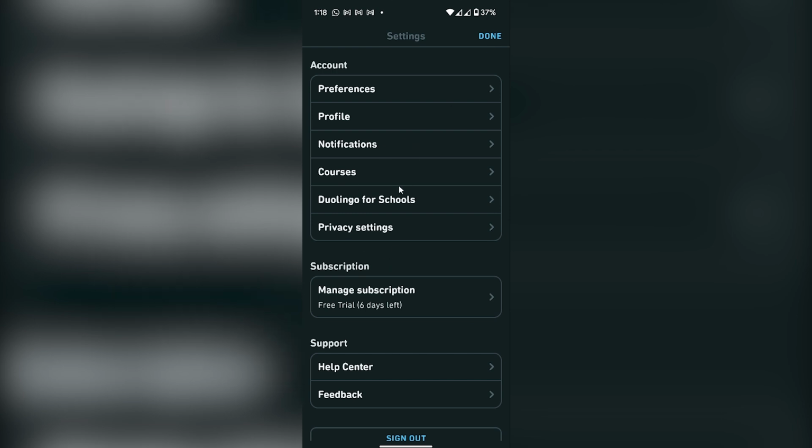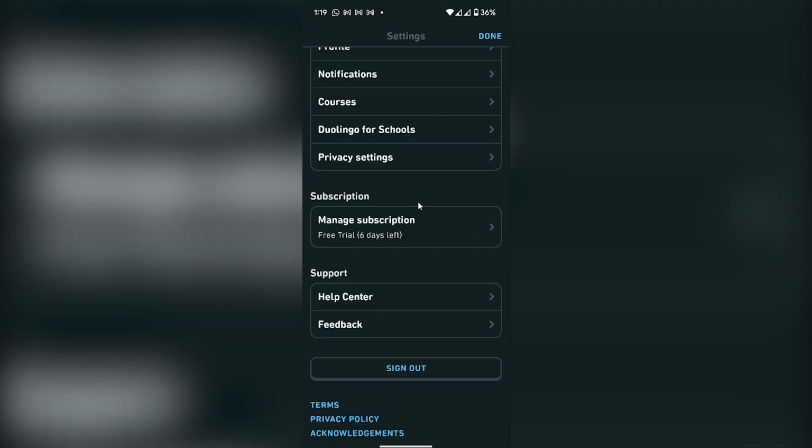Now, if you're subscribed to Super Duolingo, then you'll be able to see a new section called subscriptions. On the free version, this subscription option doesn't exist. So once you've subscribed, you'll be able to see the subscription page. Click on the manage subscription button.